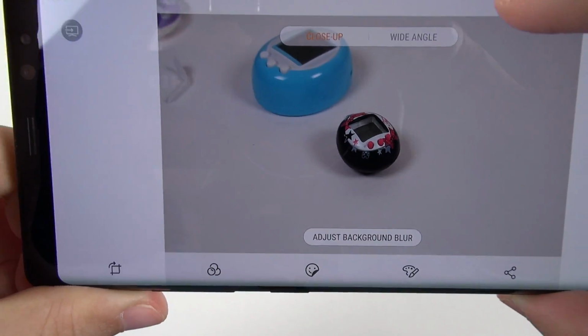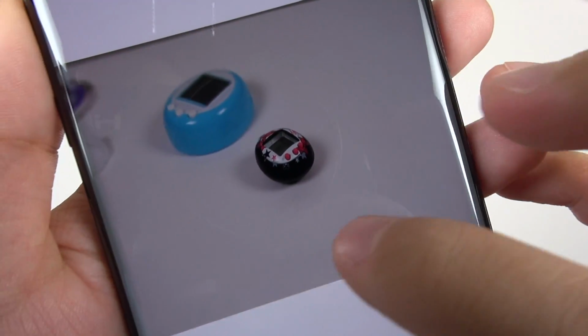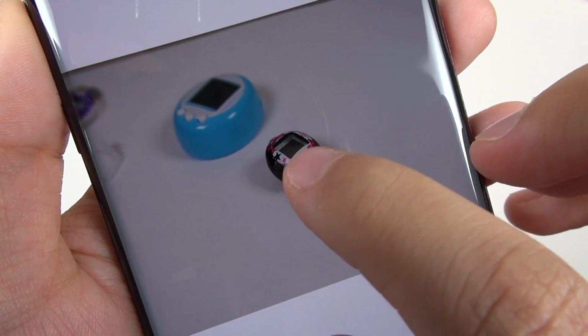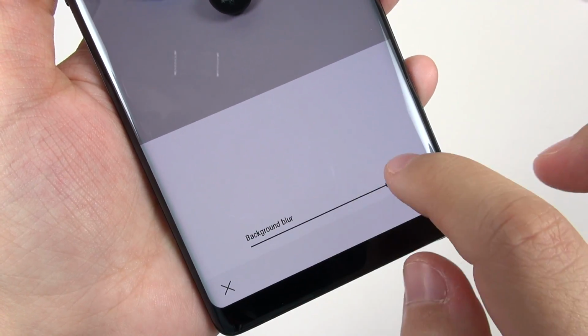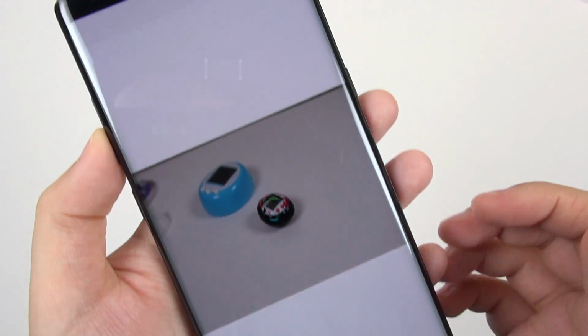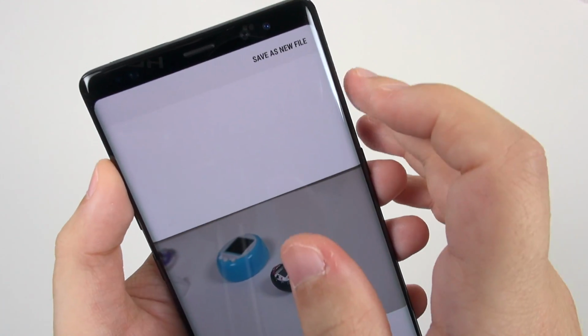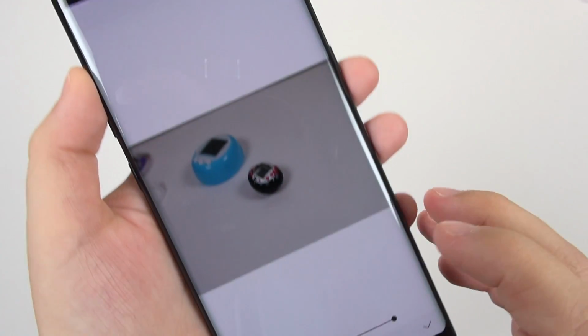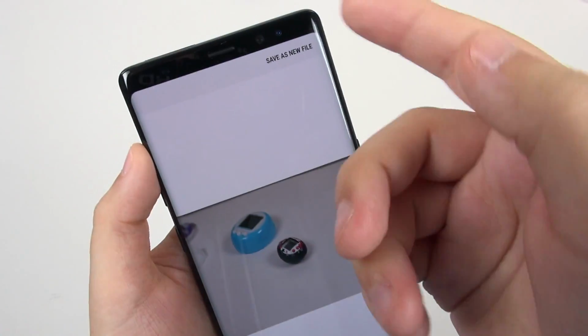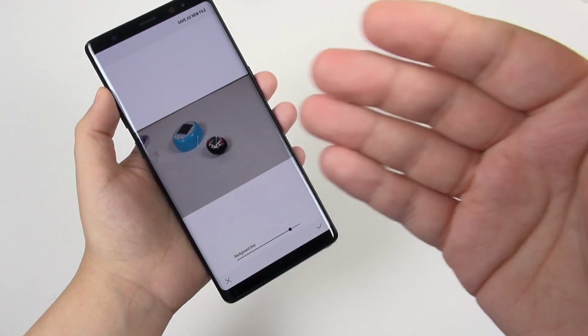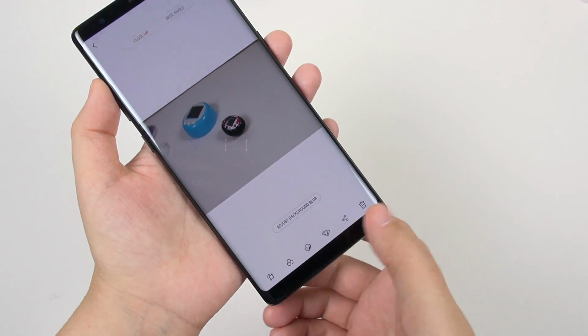Then also you can adjust your background blur. So you can see it's going to keep my little foreground eggy nice and sharp, and everything else in the background is going to be blurred. You can control that. You can save it. And you can save multiple versions of this. So you can see it says save as new file, so I can have it looking like this. Then I can go back in and change it around and save it again. And I can have multiple looks, so that's really nice.